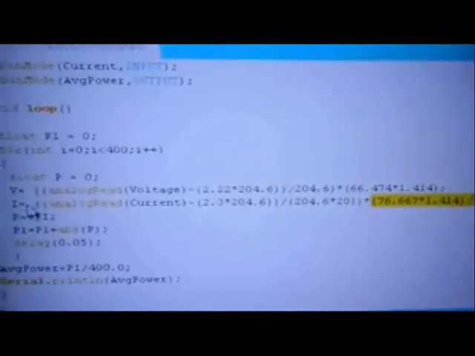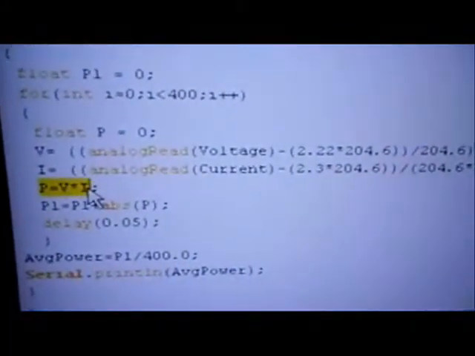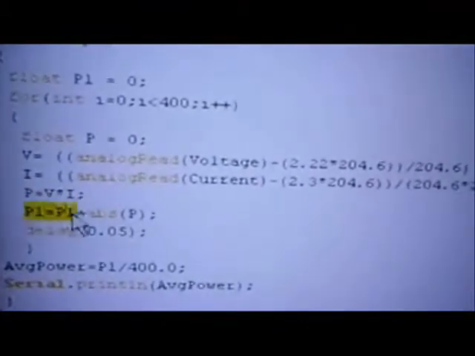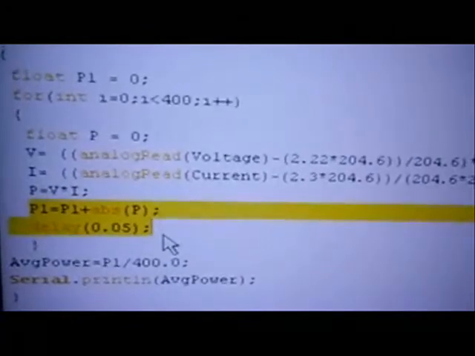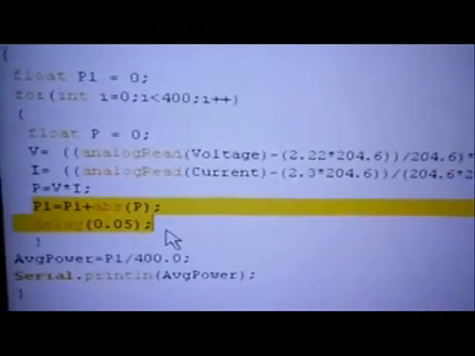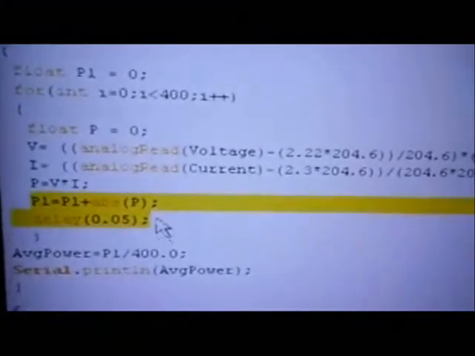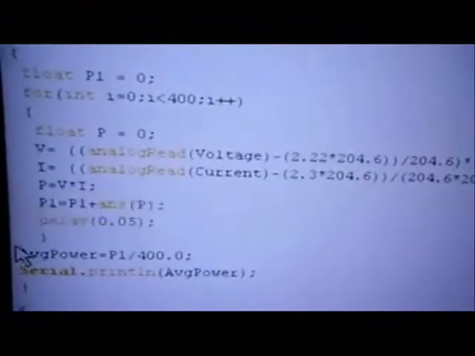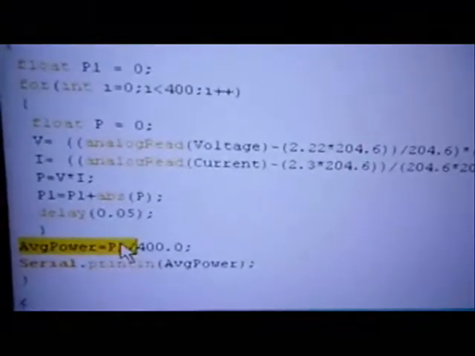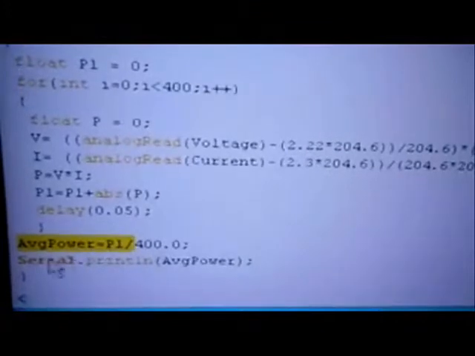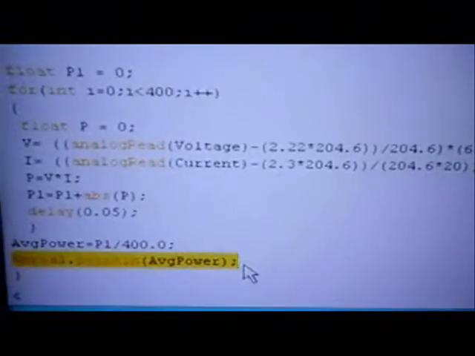Once the actual voltage and current waveforms are obtained, power is calculated by multiplying the voltage and current waveform values at some particular instance. This power is added up after successive instances, providing some delay. Here, the average power is calculated for one complete AC cycle with a time period of 20 milliseconds. The average power is found by dividing the above obtained power by the number of instances. This average power is sent to the COM window by using this function.